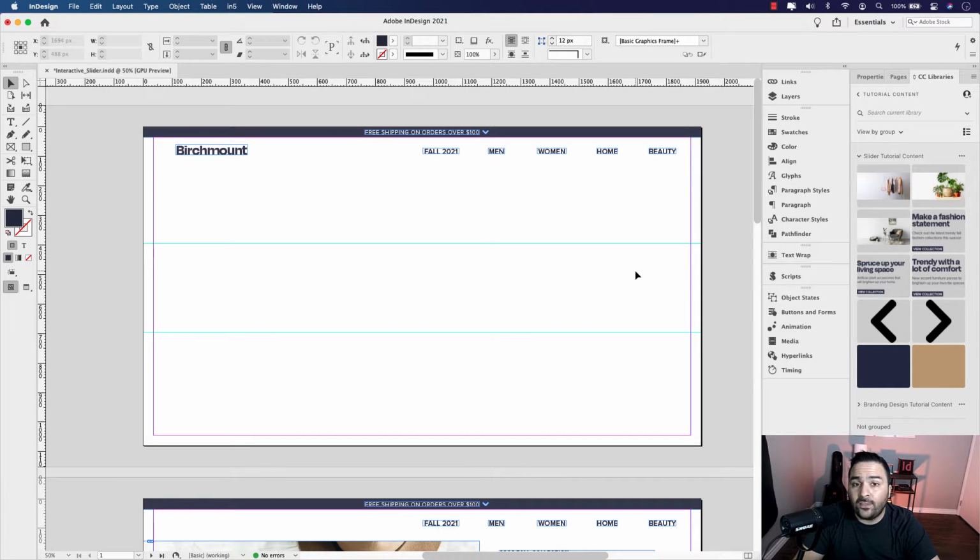Now, I'm working in the CC libraries, but you'll find all the assets for this tutorial located at the bottom of this document, which I'll share with you. So in my CC libraries, I have the images that I want to place on the page, which will turn into a slider in just a moment.